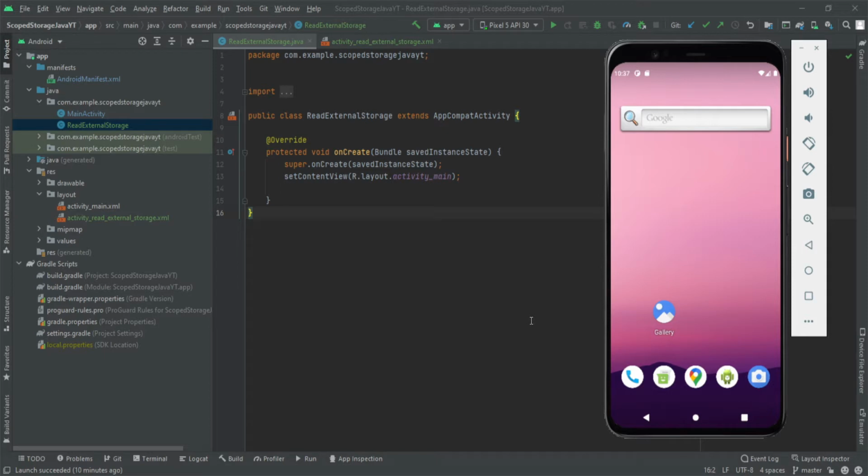So in this video we're going to learn how to read external storage from our Android app that we are working on. By external storage I mean the data that is stored in media shared storage. The data that is not created by our app, we are going to read that data, right? So let me just demonstrate what we're going to get by the end of this video.